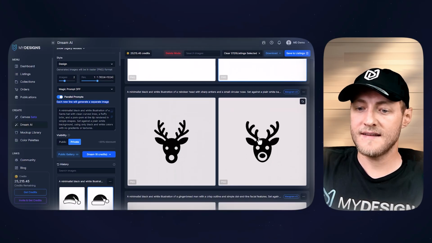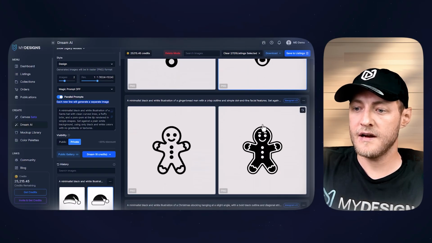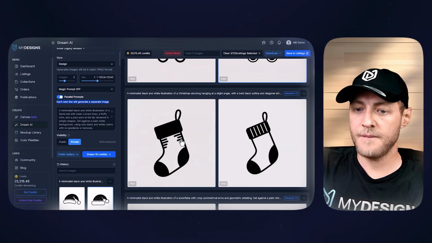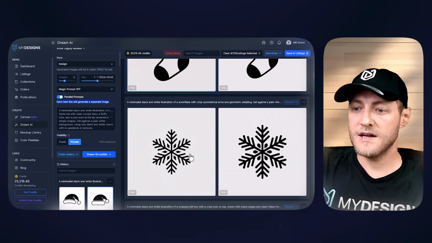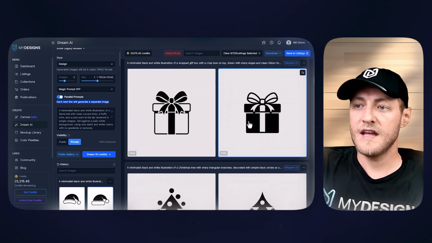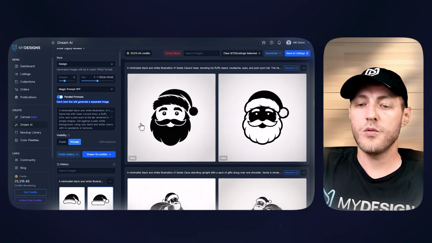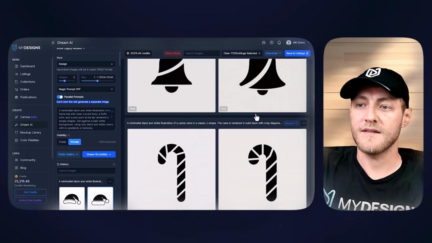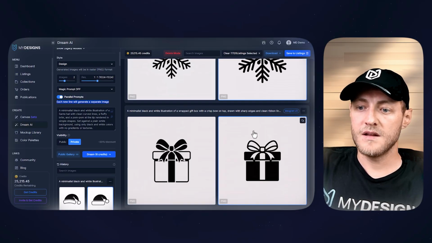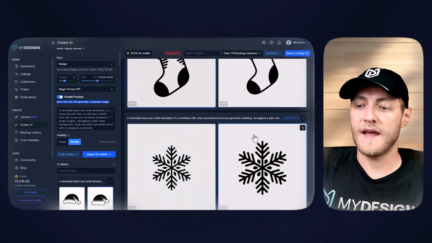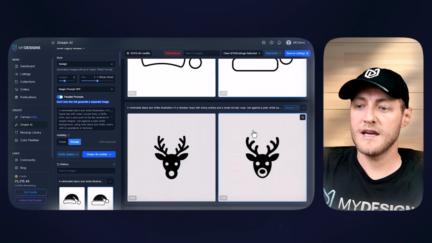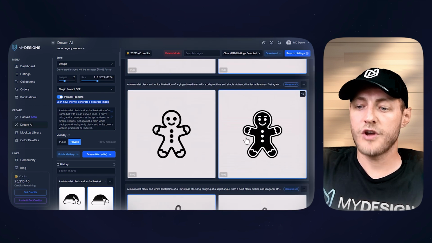So I'll go ahead and select this hat. Maybe we'll use the deer here. I like this gingerbread man, a stocking, a snowflake, a gift. These are all really good, and we already have 6 right there. So if we wanted to, we can keep going, and obviously we might want to include a Santa Claus head, because that's very much Christmas related. Maybe we'll remove the snowflake, and we'll just go with these 6 for now.